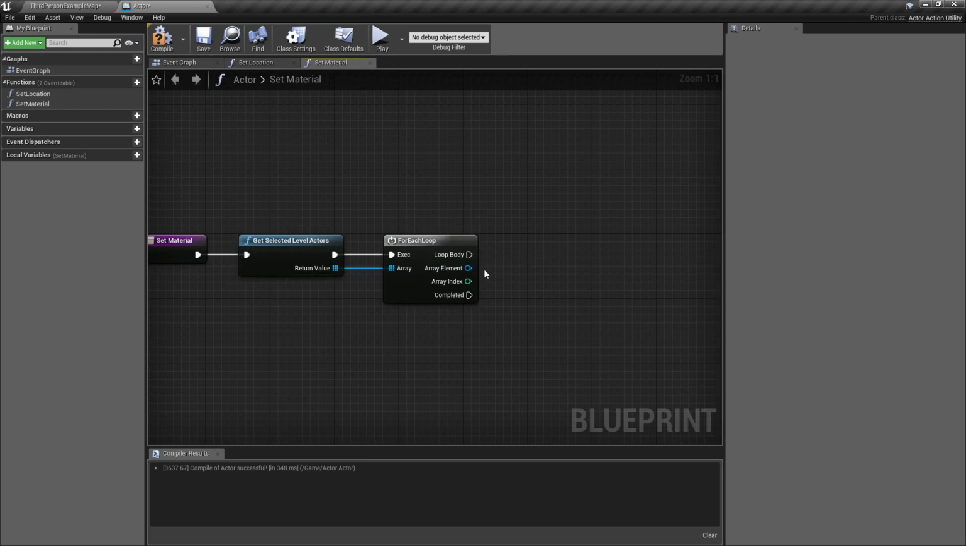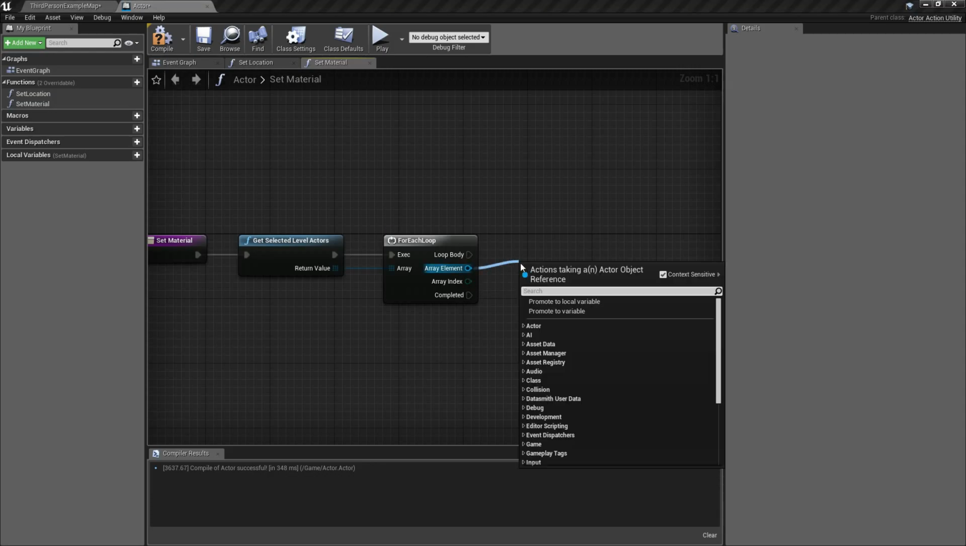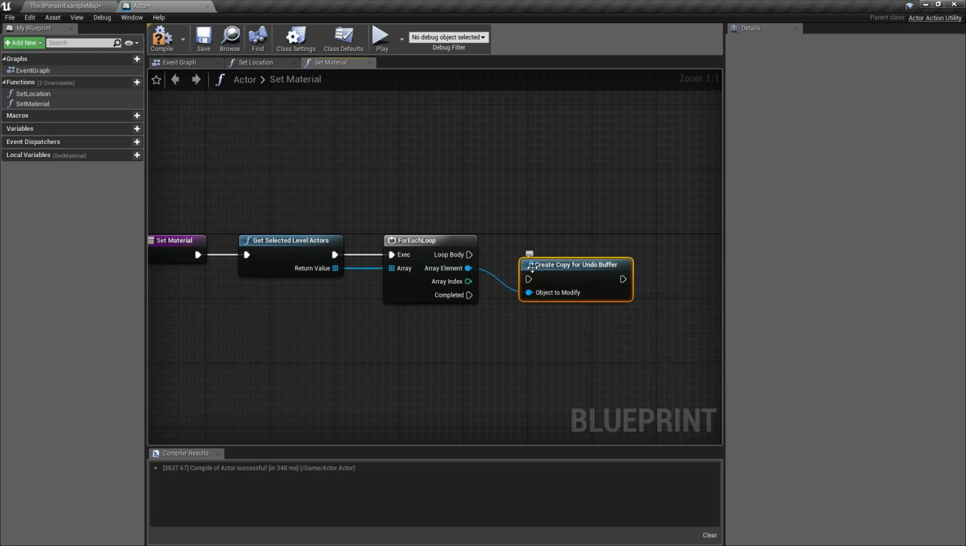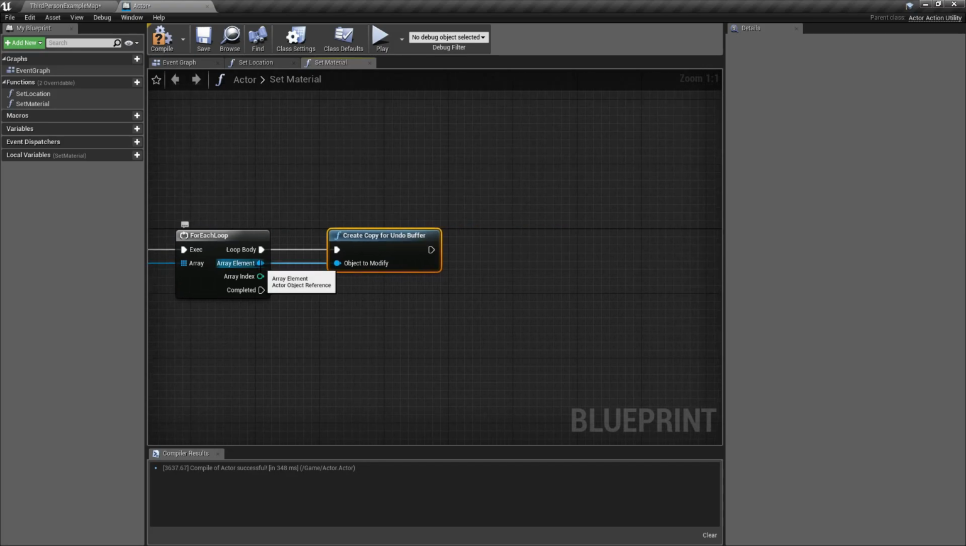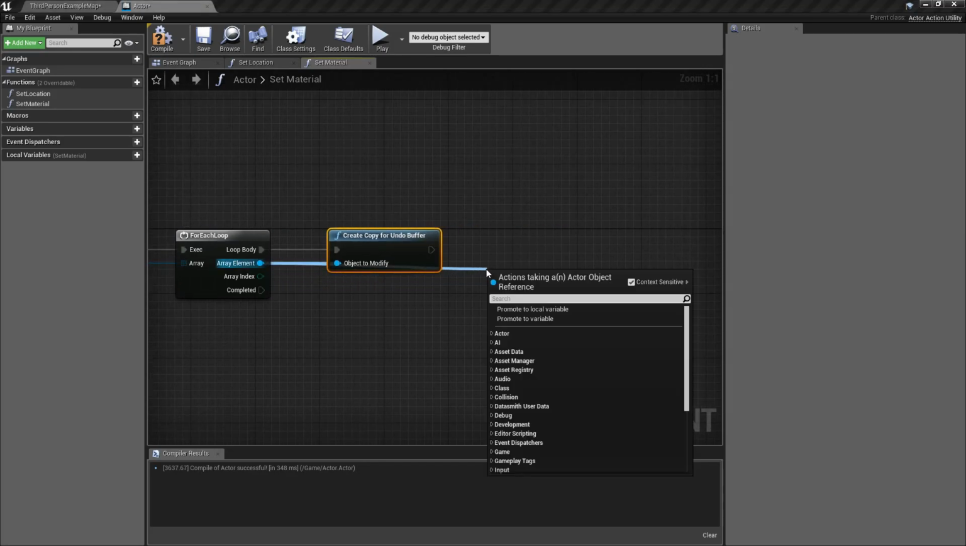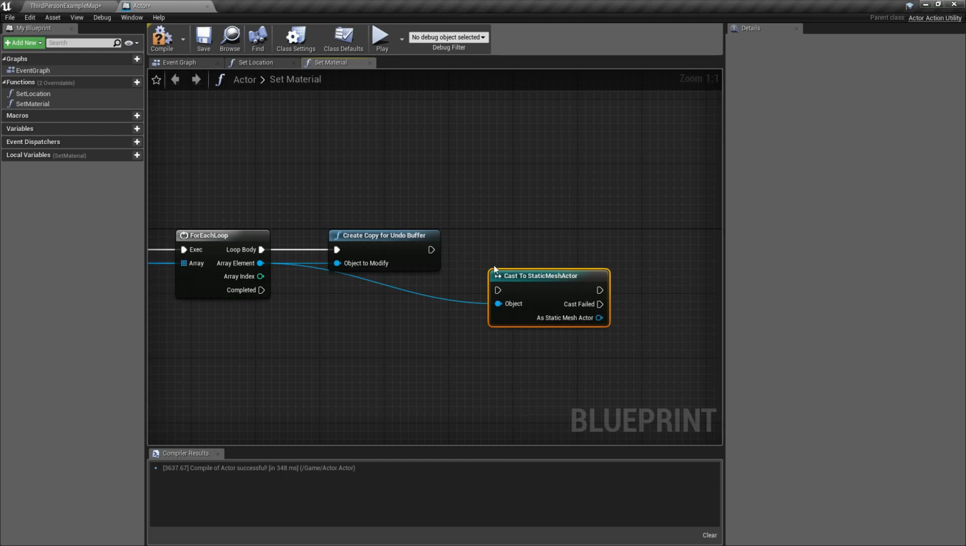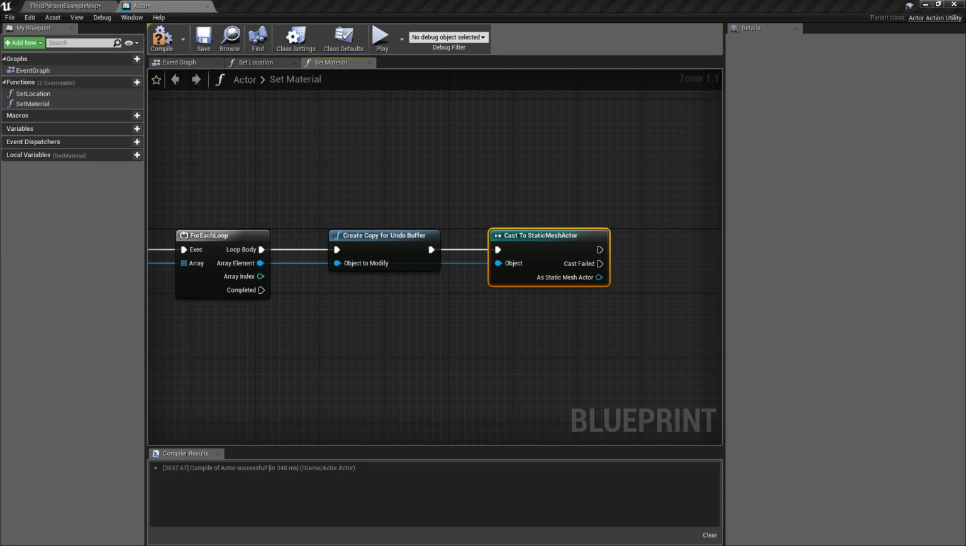And then we are going to, don't forget about making an undo buffer. Make a copy here before we do anything to it. And then we're going to cast to static mesh actor. Static mesh actor. That's the first thing that we're going to do. Then let me quickly check what next.